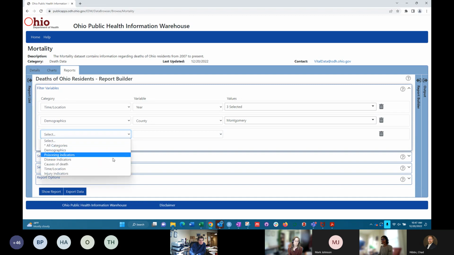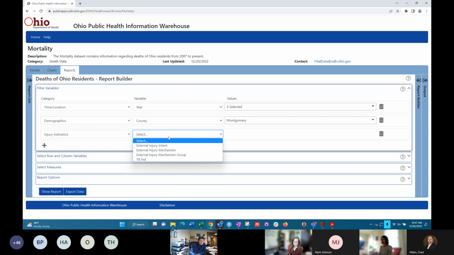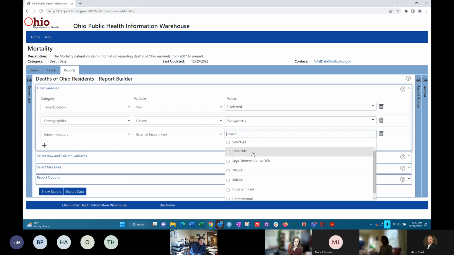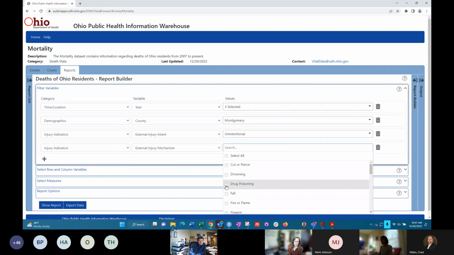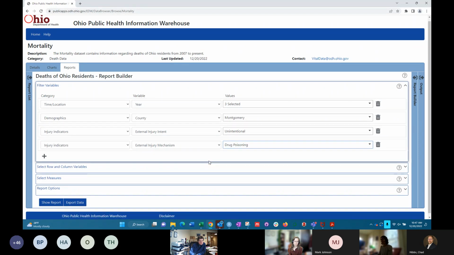And then we'll go down to the injury indicators. And the first one we'll select is that we're looking for unintentional overdose deaths as opposed to intentional overdose deaths, which would then tip us into the category of suicide. So external injury intent, and then we'll select unintentional. And now we want to look at drug poisoning. So again, we'll go back to our injury indicators. Here we'll select external injury mechanism. And then we will select drug poisoning. Click away.